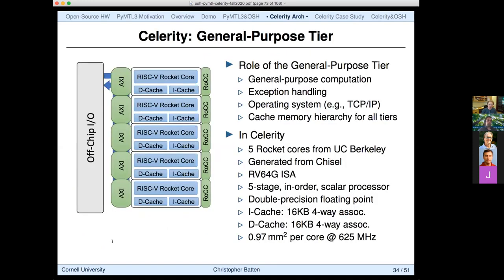On the general purpose tier, again, the goal here is essentially to do general purpose computation and run legacy operating systems. And so in Celerity, we used 5 Rocket cores from UC Berkeley, generated from Chisel. And probably many of you know and love the Rocket core. It's a great baseline, simple, robust core. 5-stage in-order scalar processor, supports floating point, can boot Linux. Relatively modest cache sizes. And so we were able to bring that into this chip.